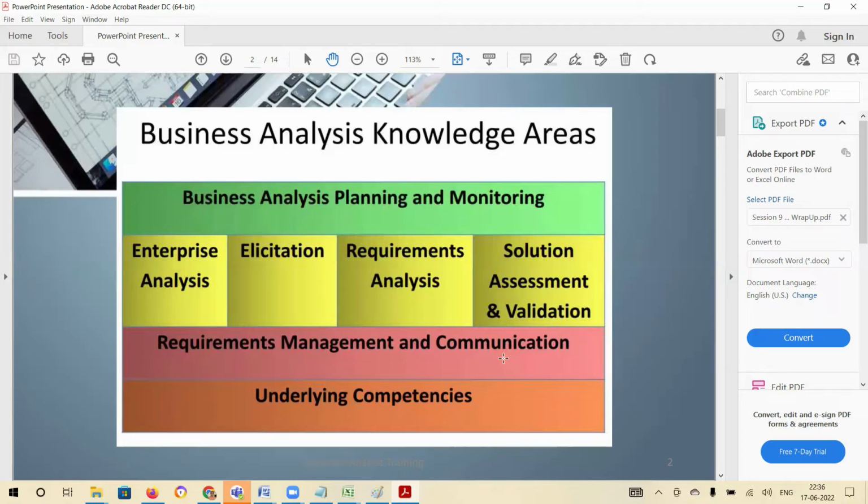But at the core, it remains the same thing. It means talking to stakeholders, understanding what they want, and then creating the requirements.